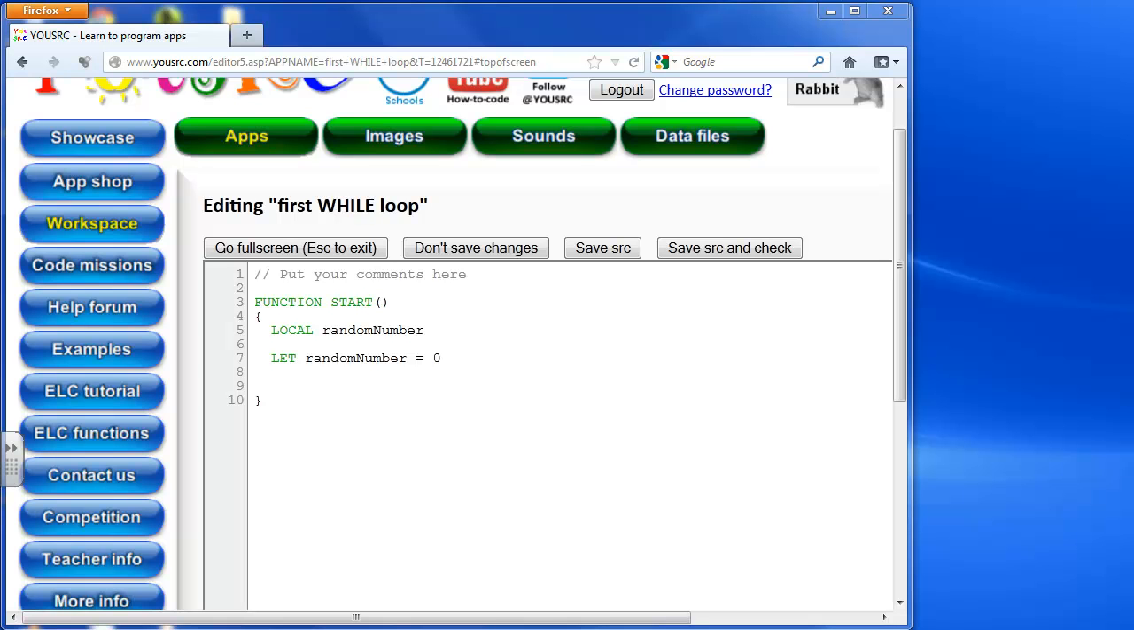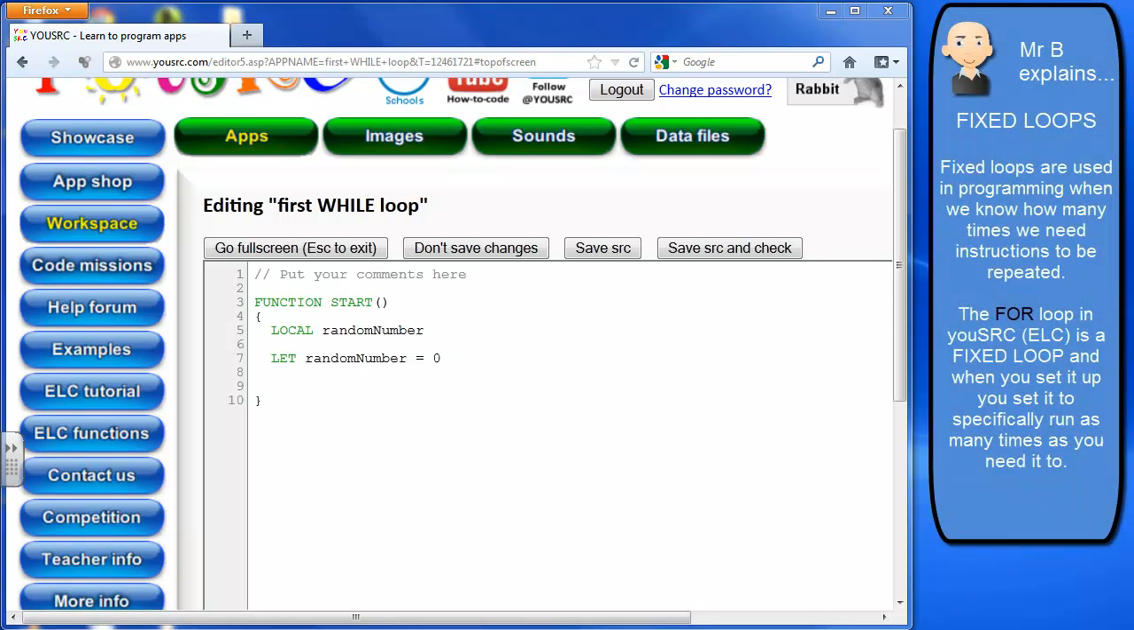Now we've got two different types of loops that we use in programming. We have fixed loops and non-fixed loops. Fixed loops are loops where we know in advance how many times they're going to run, like a for loop. So we can set it up with the numbers, if you like, that it's going to run and the step value, etc. Whereas non-fixed loops are loops where we don't know how many times it's going to run.